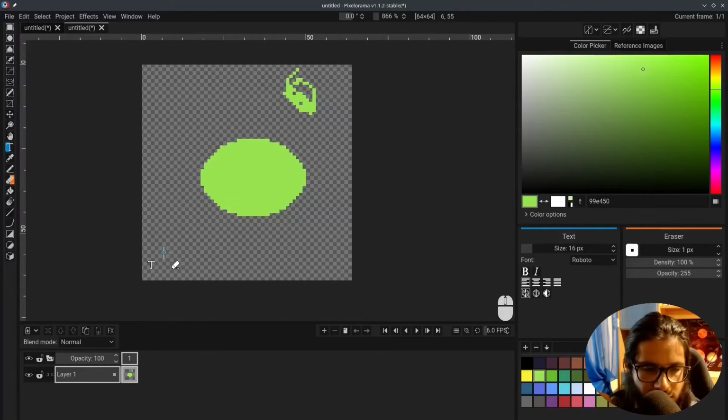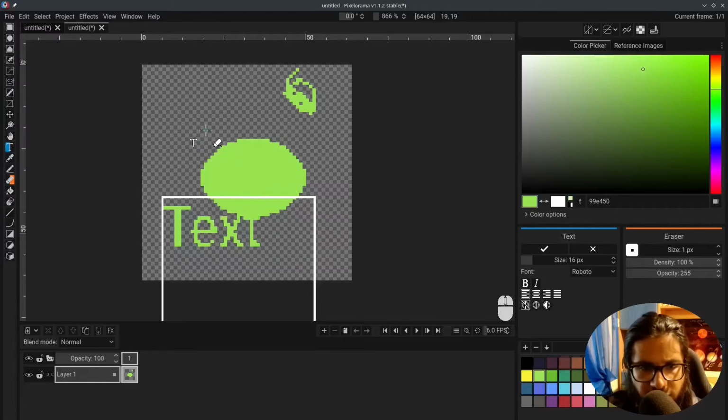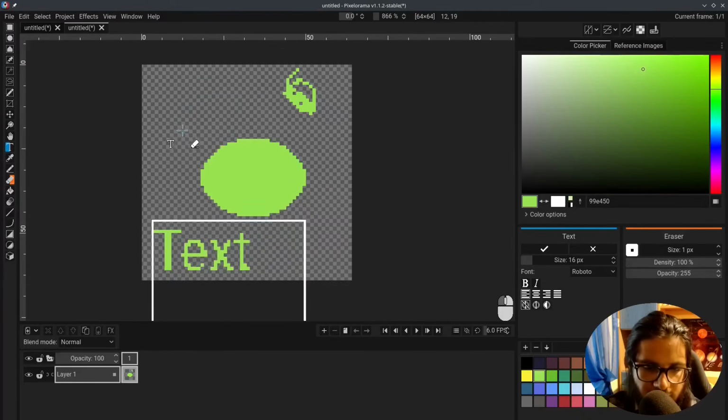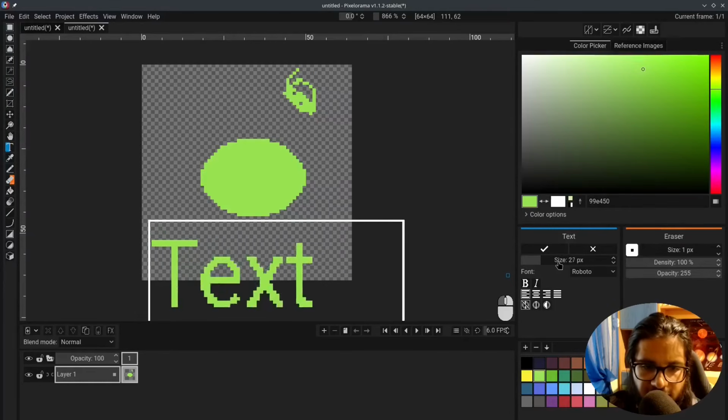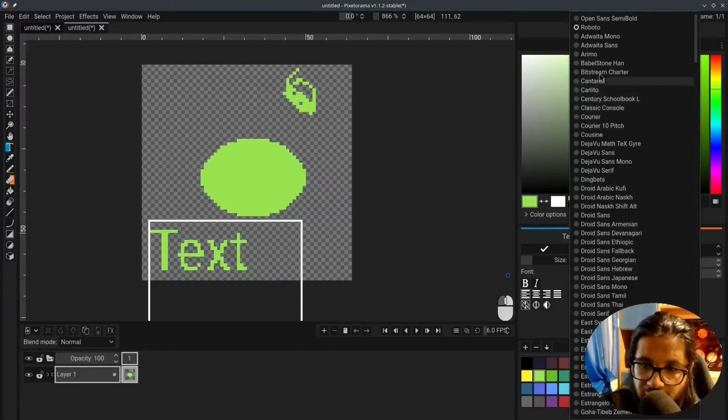Now, when you click somewhere, you can see that the box has appeared, and now we can just start typing some text like this. If we click outside the box and move the mouse around, you can see that the text tool also gets moved. You can also change the text style, like we can set it to bold, we can set it to italic, and we can also change the size. You can also change the font, and Pixelorama can read all of the fonts that are available in your device, and you can just choose any one of them.